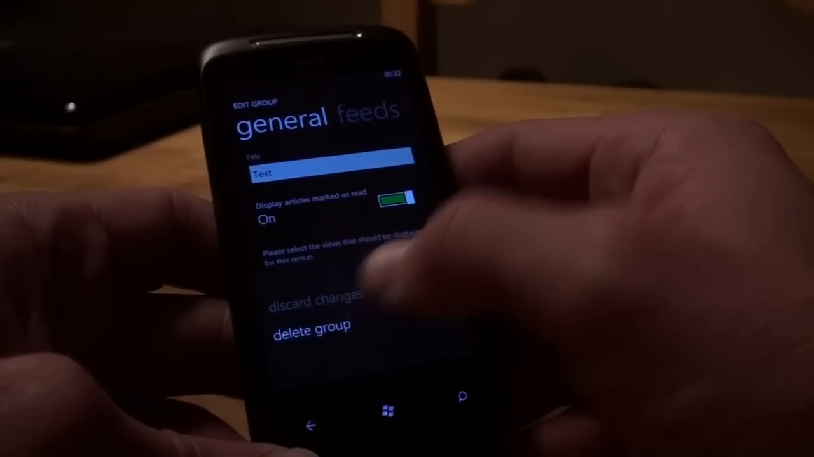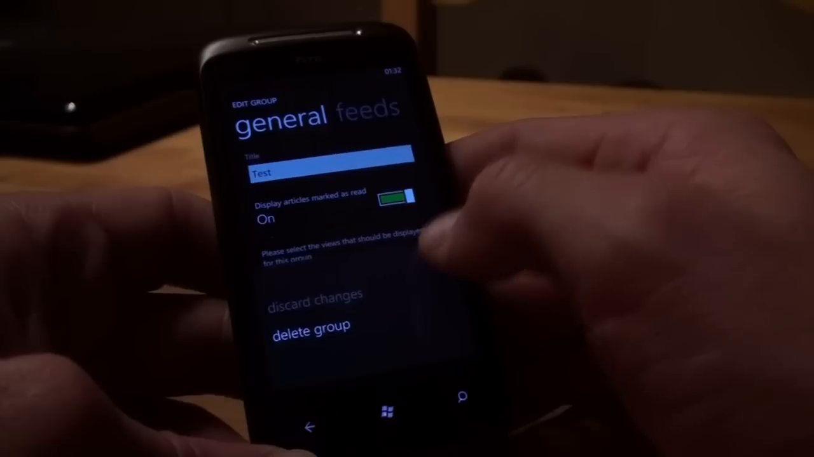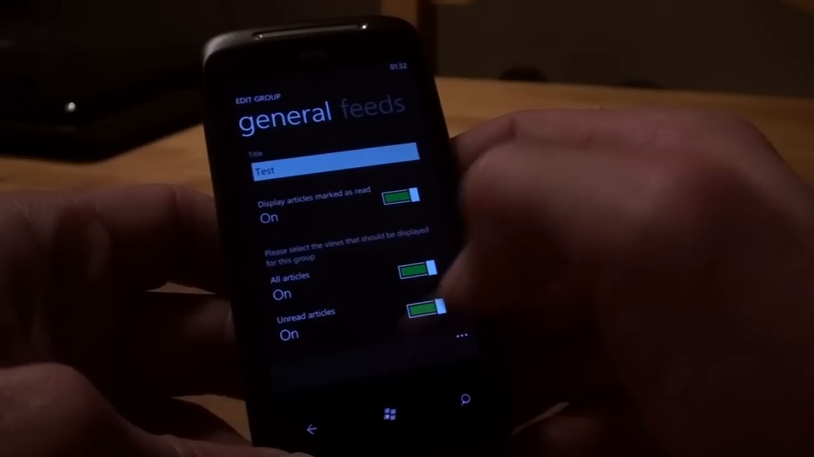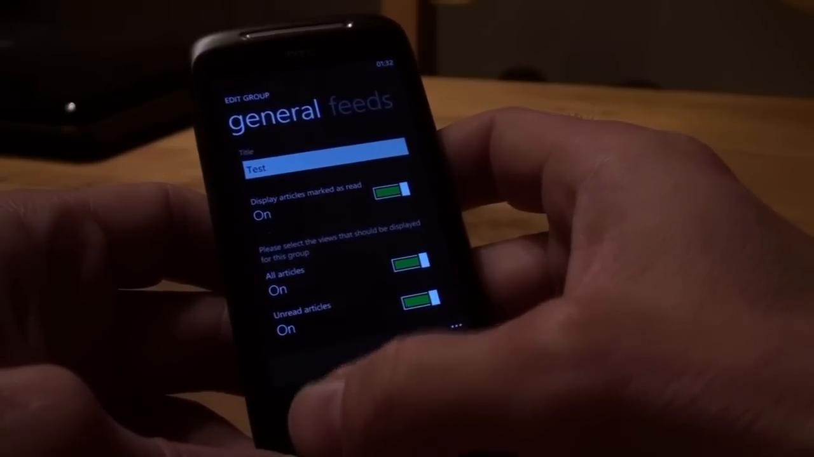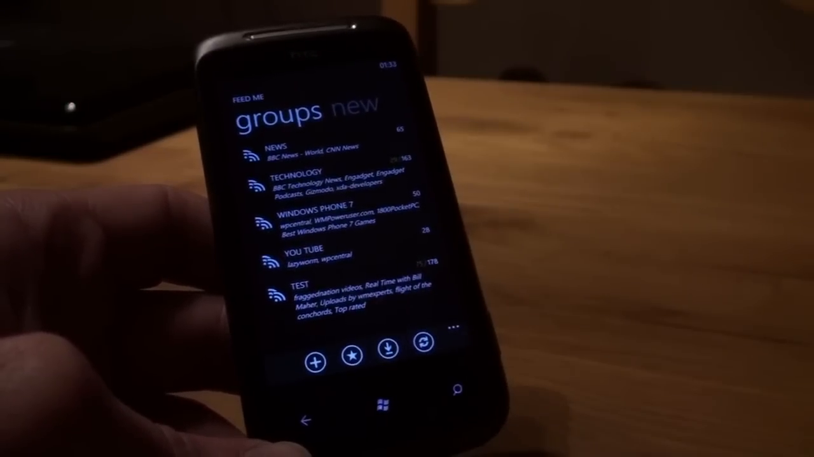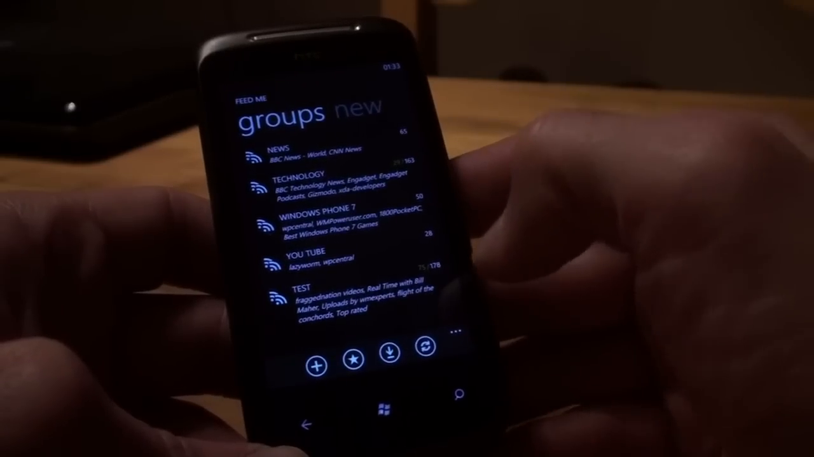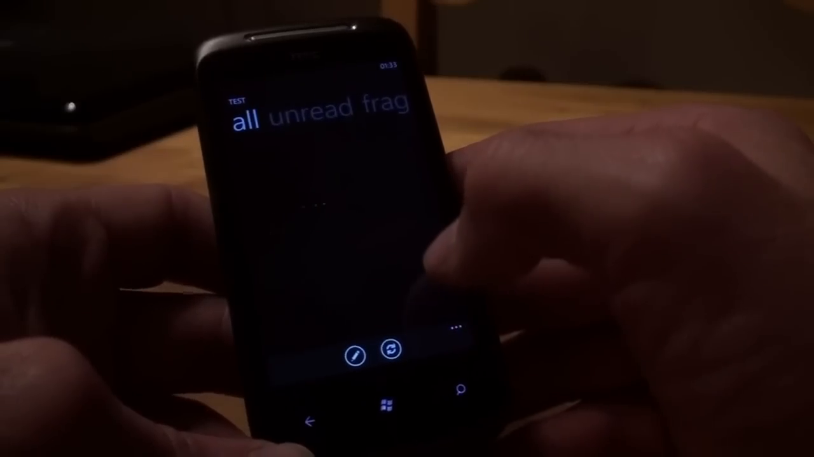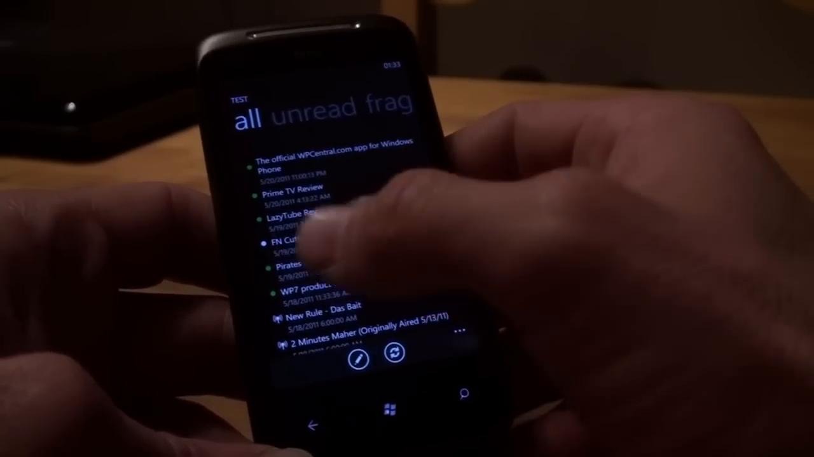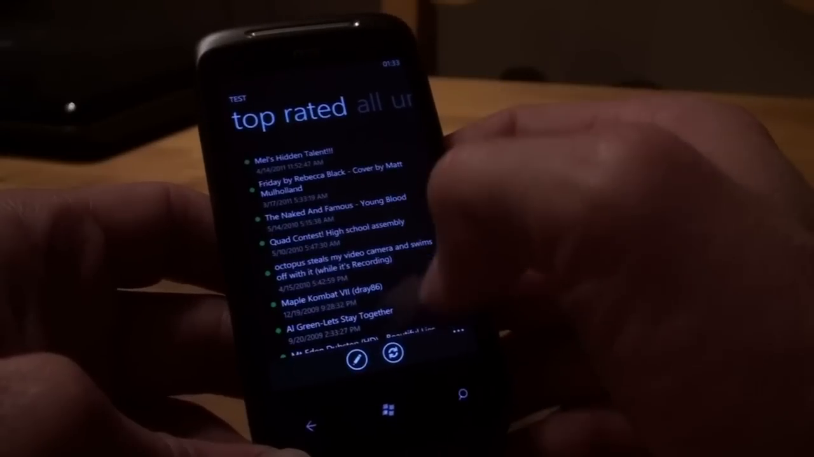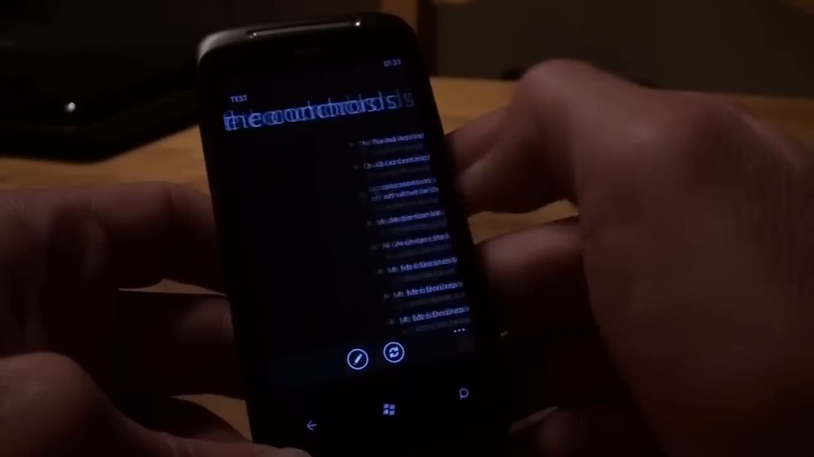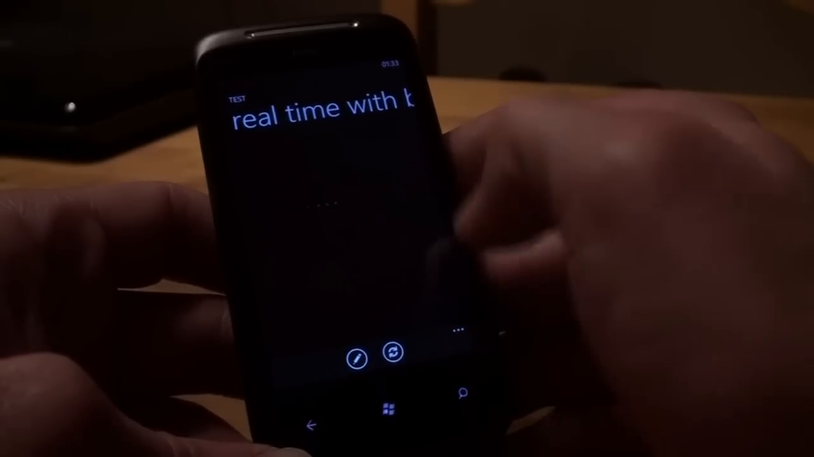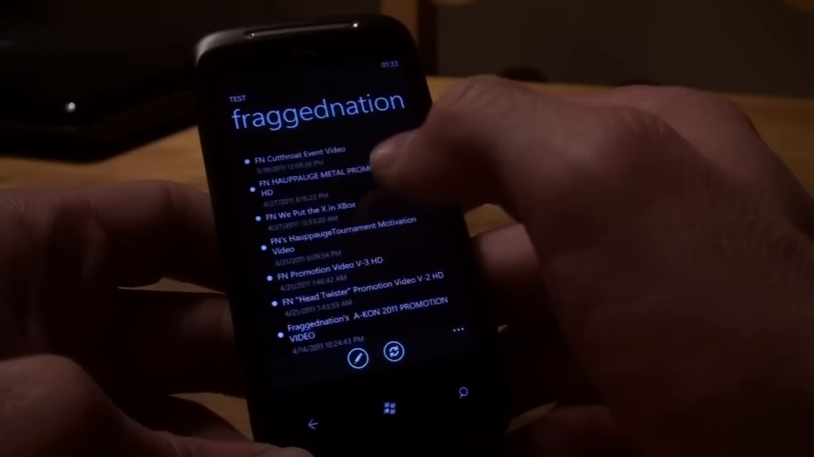I have added here a discard changes button if you change any of the settings here, so that you can just remove them and only head back out of there. So just go out of there, and there we go, we've got all of our new feeds in there. So we'll just have a look at how the YouTube feeds are laid out. So go across here to the top rated ones, and we go back across a bit more. There we go.